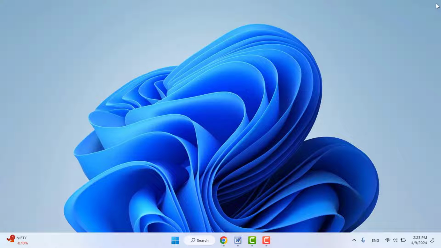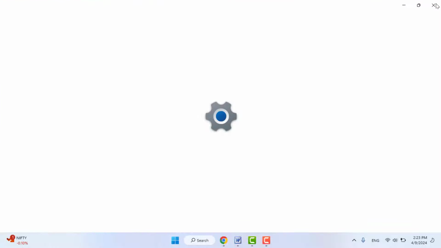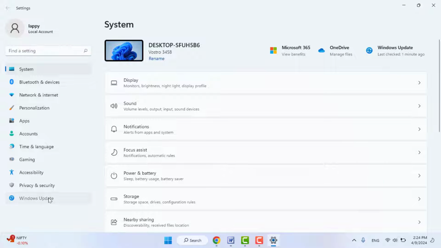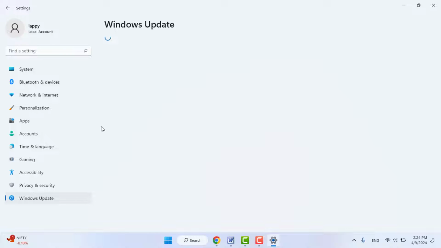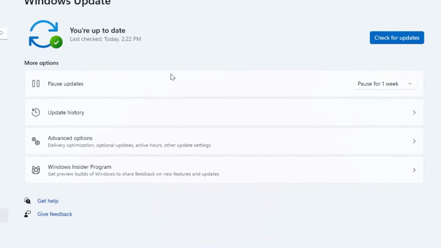Second method is this, guys. From the settings menu, you are also able to pause your Windows Update progress. Open the Windows settings like this. In the Windows settings, from the left panel, here you can get the option Windows Update. Just click and open it, and here you can get the option pause updates.